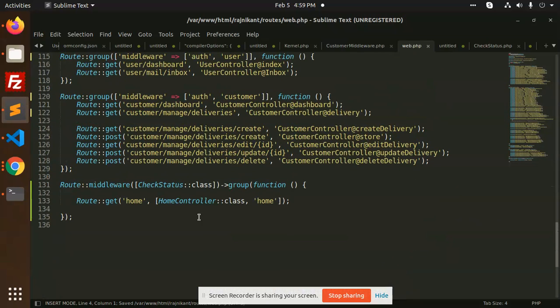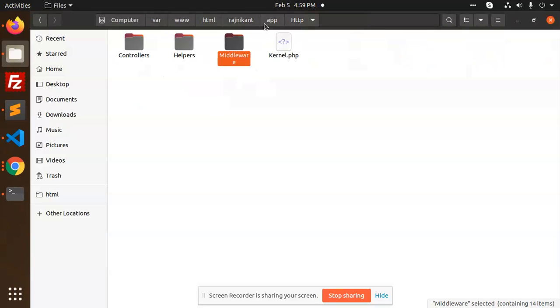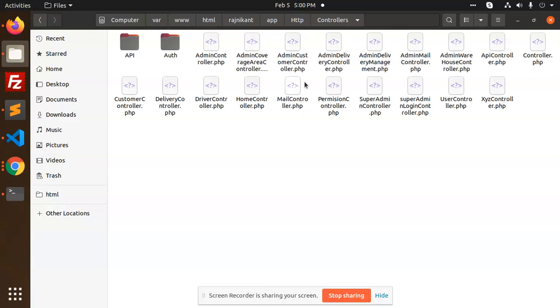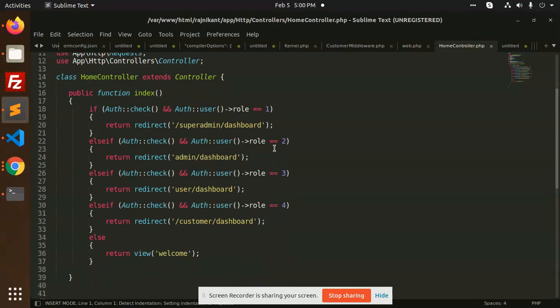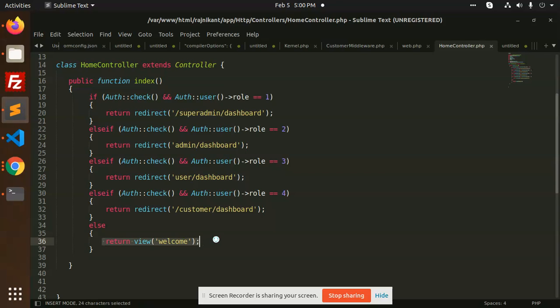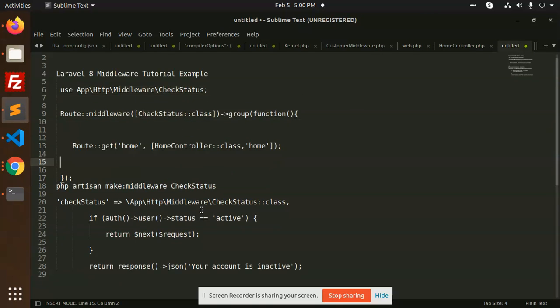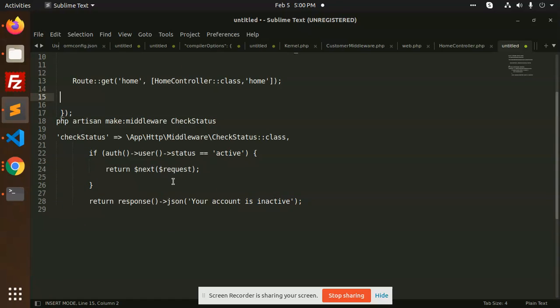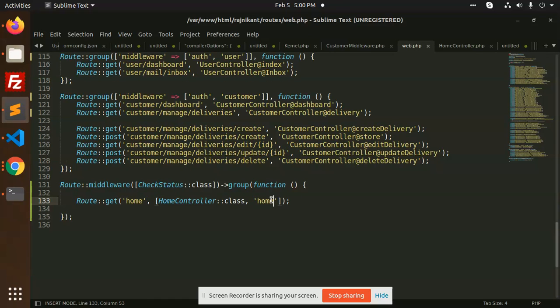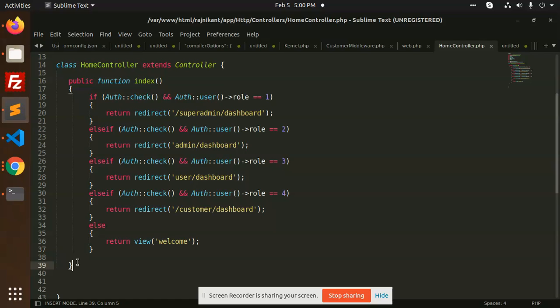Check status. And here we have the route check status with the class group with the home controller. Let's check the home controller we have. Http, Controllers, HomeController. We have the home controller. Okay, so I'm going to create a new function over here that is called home. In the web we are mentioning the class HomeController with home. Okay, so let's add this, this is index.